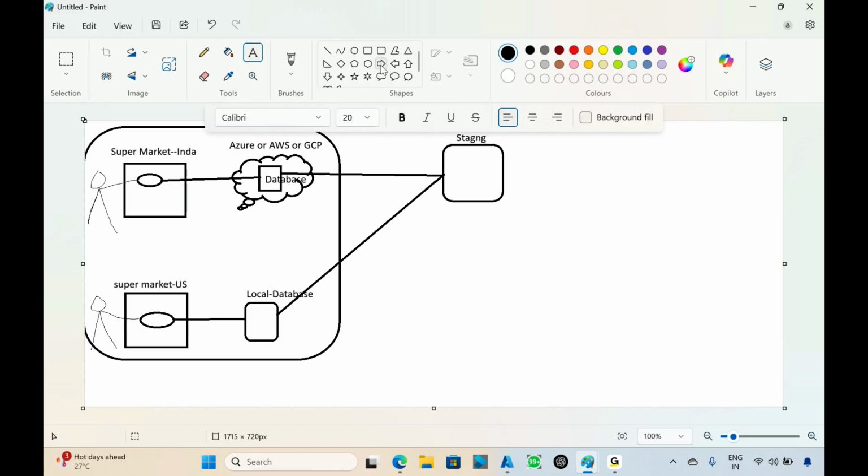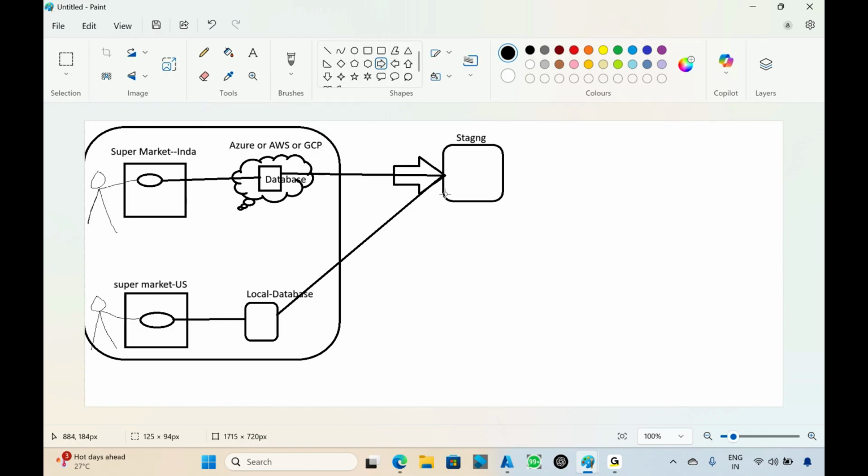How is this possible? There is one tool you need to use, the ETL tool. We call this ETL: extraction, transformation and loading. Once the data comes to the staging area, again you need to pull that data into a warehouse. This is our destination, the data warehousing.